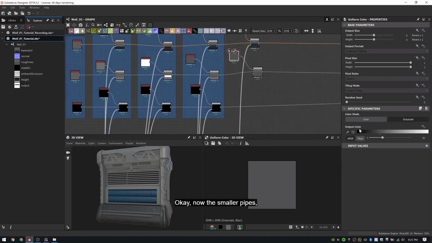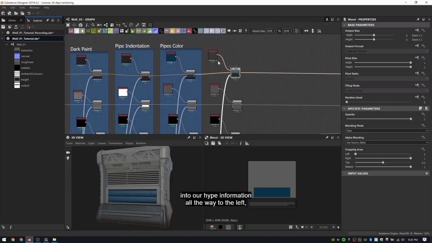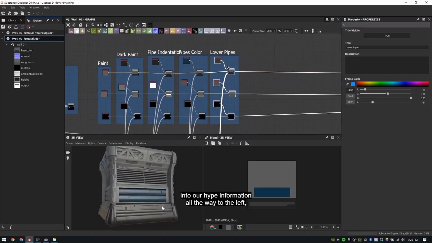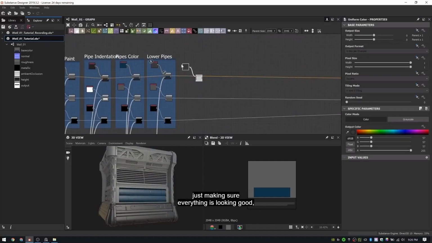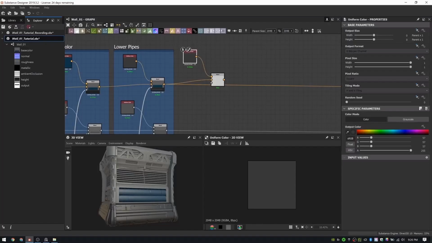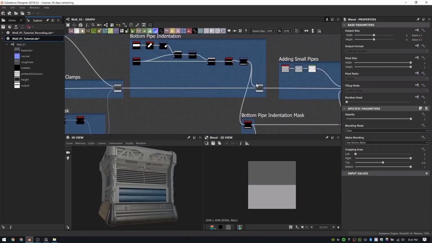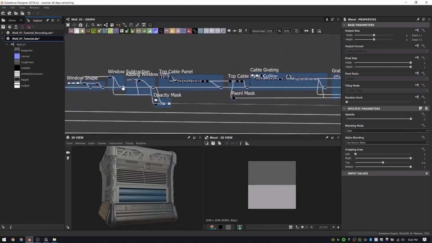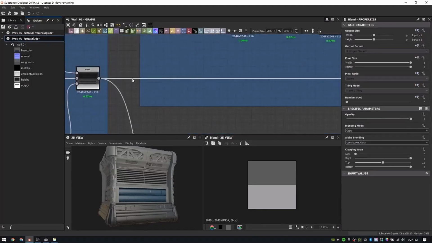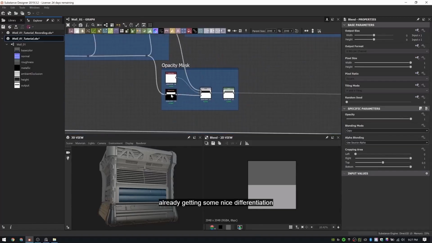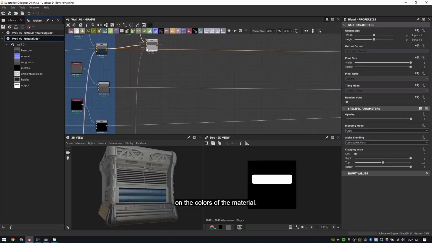Again, now the smaller pipes, again just grabbing connectors, going back into our height information all the way to the left, just making sure everything is looking good. Already getting some nice differentiation on the colors of the material.